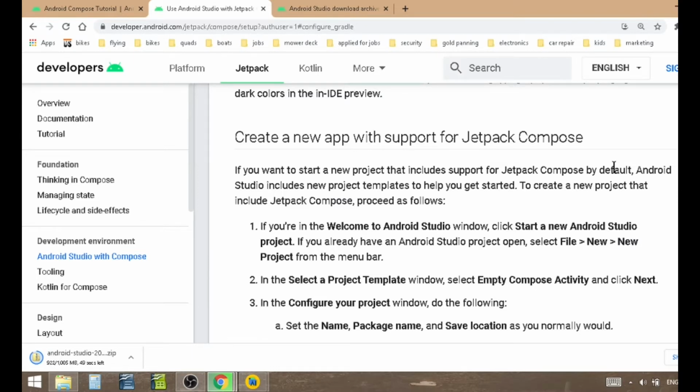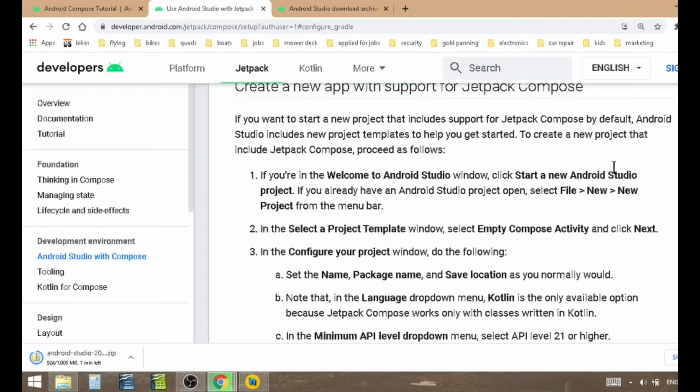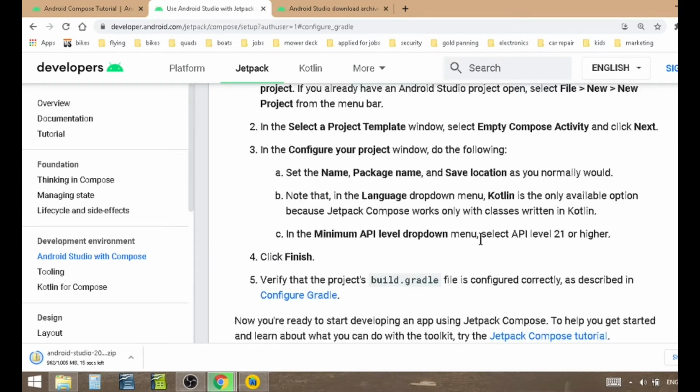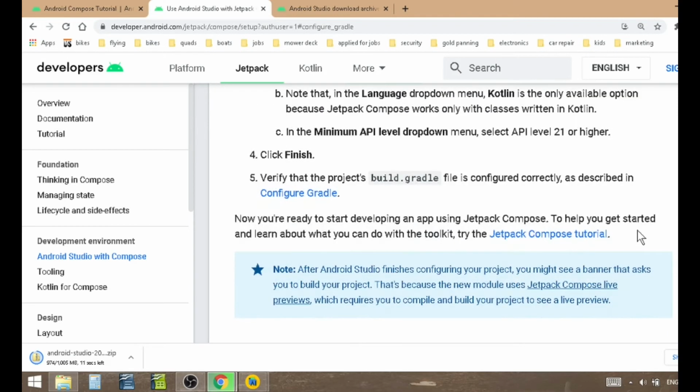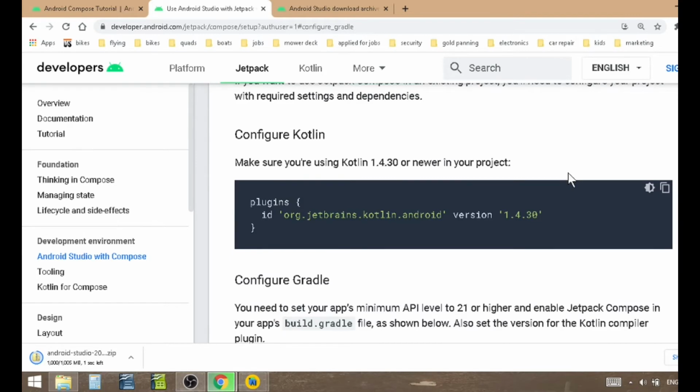So that new app is starting up. And it says start a new project, select project template, the empty compose activity, set the name, package name, save location, choose Kotlin as the language, set the minimum API level drop down to 21 or higher, and we chose 25, then click Finish. Then you have to verify that the project's build Gradle file is configured correctly as described in Configure Gradle. Well, Configure Gradle is on this same page.